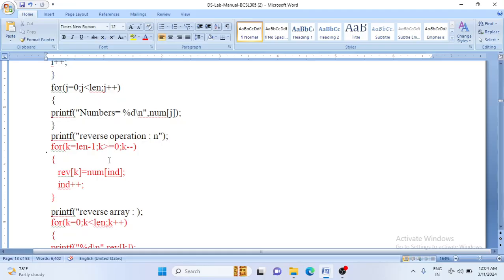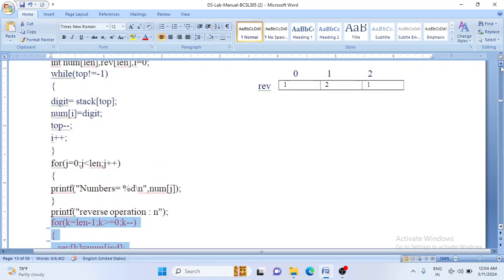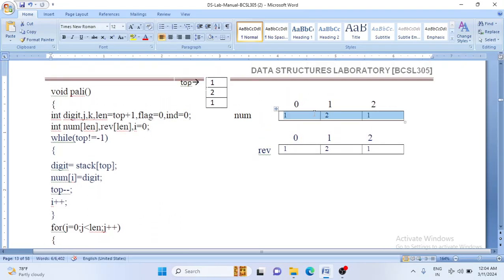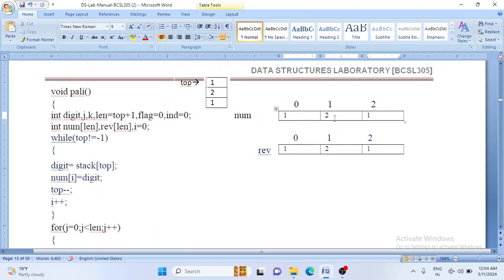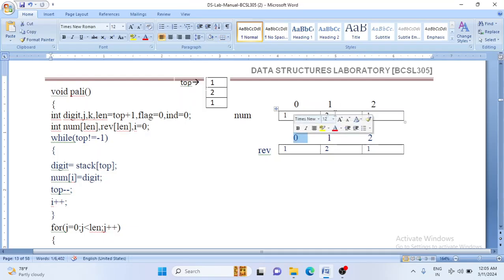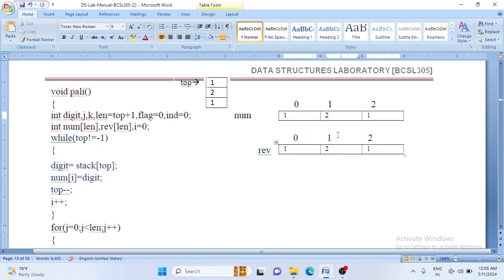0 is greater than or equal to 0. Copy num of 0 into reverse of 2, increment index. Then after decrementing k, k becomes -1, and this for loop terminates. So what this for loop does is, it will copy all the numbers from num from the last location to the first location. That is, 1 gets copied to the 0th location of reverse, 2 gets copied to the first location of reverse, and 1 gets copied to the second location of reverse, right?